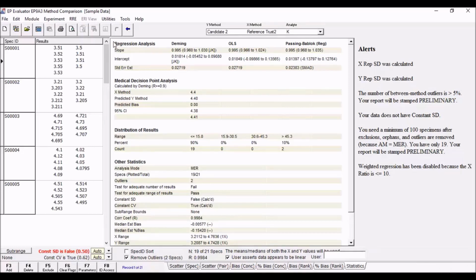We can see the statistics are divided into 4 sections: regression results at the top, then medical decision point estimates if defined, then result distribution if bins were defined, and finally other important statistics. There can be up to 3 different regression types reported along the top of the screen depending on what was set up in parameters. The basic ordinary least squares regression, OLS, is the most familiar slope type and is included by default. But it is susceptible to influences due to imbalanced data sets and other factors.